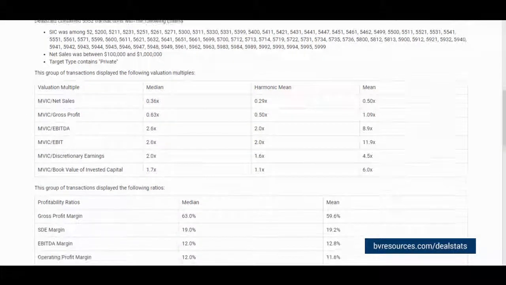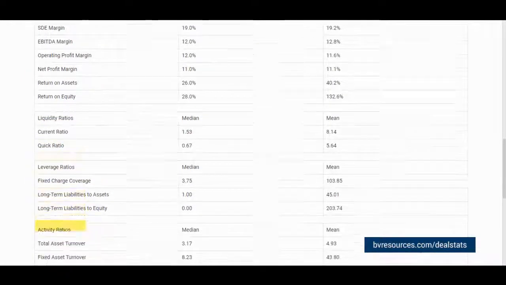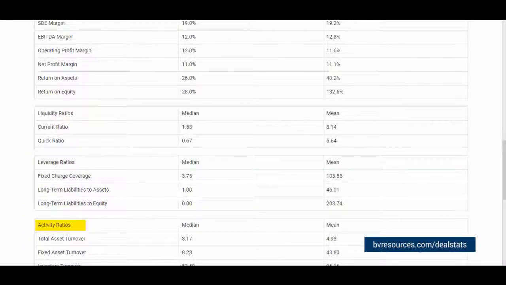Moving further down the page, the Summary tab also shows us the mean and median of the profitability, liquidity, leverage, and activity ratios of our selected comparables.